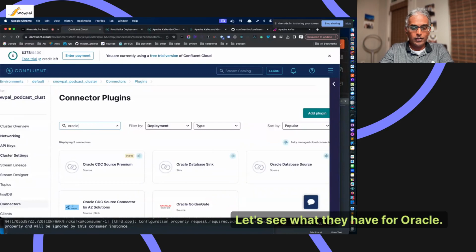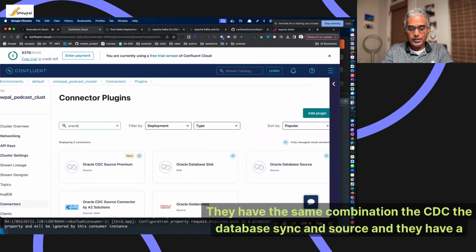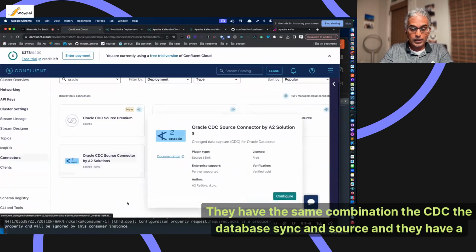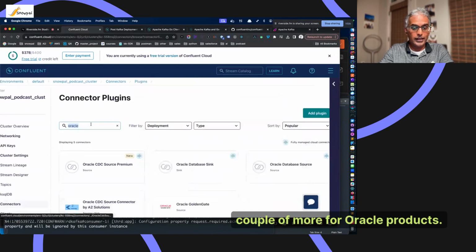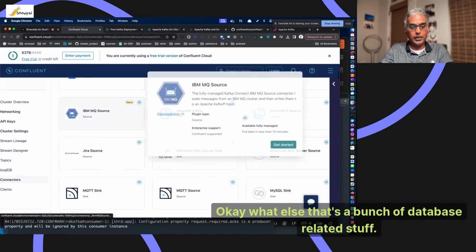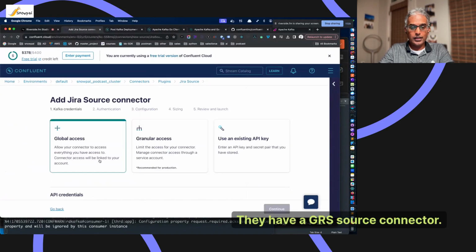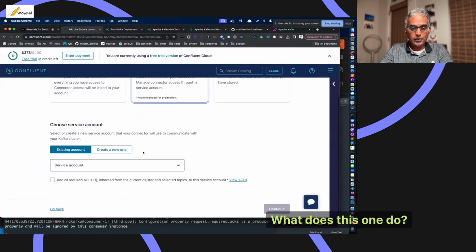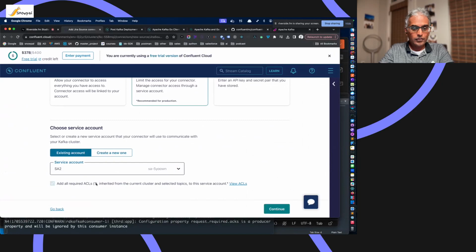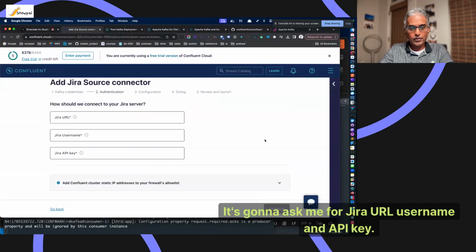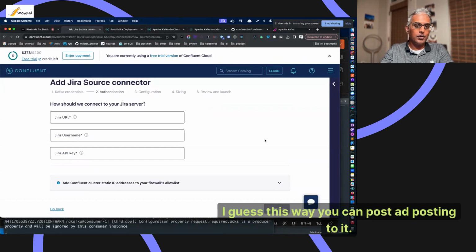Let's see what they have for Oracle. They have the same combination, the CDC, the database sync and source, and they have a couple more for Oracle products. Okay, what else? That's a bunch of database related stuff. They have a Jira source connector. What does this one do? It's going to ask me for Jira URL, username, and API key. I guess this way you can start posting to it.